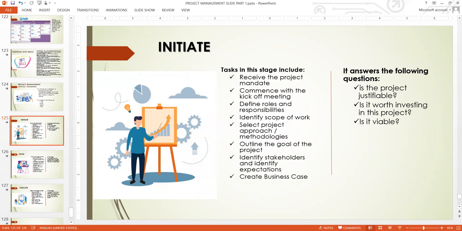Once you are sure that the project is viable after your requirement analysis, these are the things we are going to be doing in business analysis. Business analysis is going to treat requirement gathering, requirement analysis, and the creating of a business case. Once we've done with that, it's time to move to the next stage, which is the define stage.